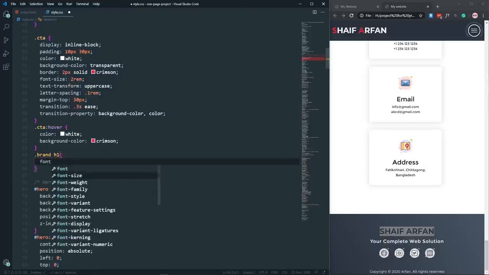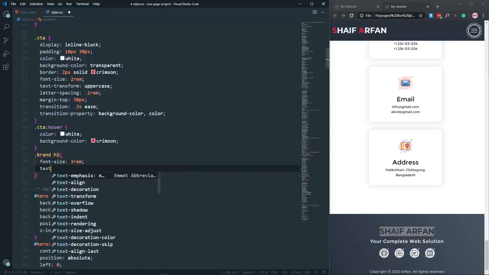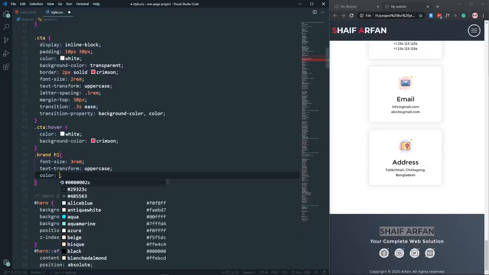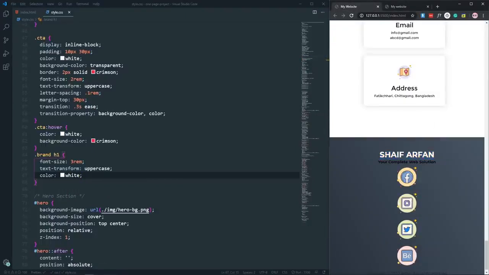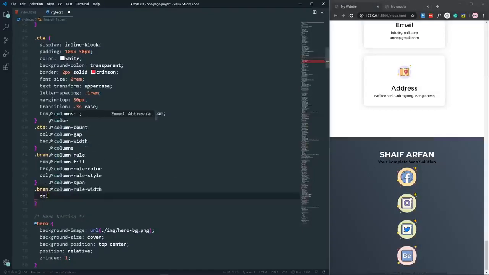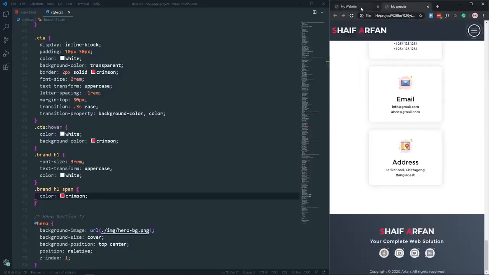So font size, let's say a font size of 3em, and also text transform will be uppercase, and also say that color will be white. So if you now see, that's our white, and also make sure that the span is colored crimson. Now as you can see, the first letter is nice looking. So that's fine, as you can see here and there.